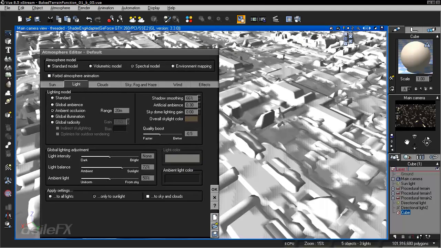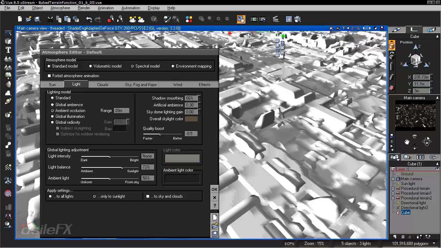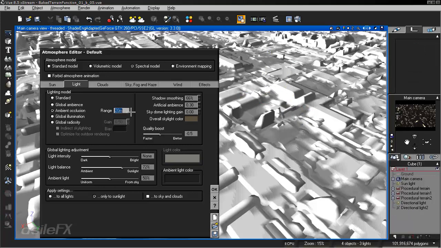I am going to just add a cube to the scene. Move that into position, and the scale of this is 6 meters. So comparing that to the features of the terrain, looks like 20 should actually be alright. 20 might even be a bit much. We could probably bring that to 14. Turn down the shadow smoothing a bit.